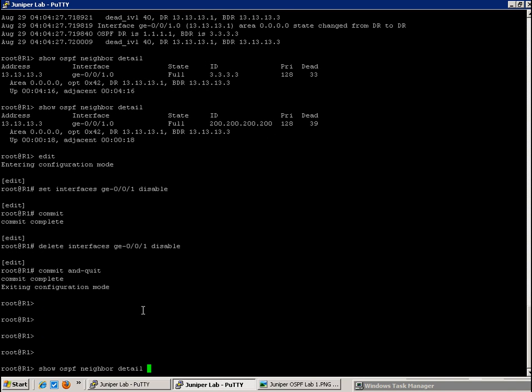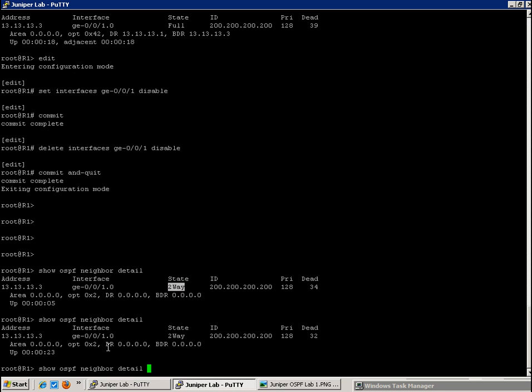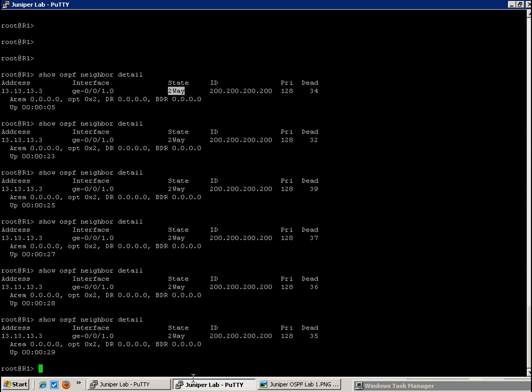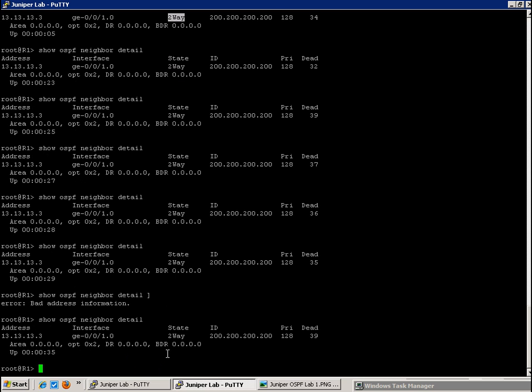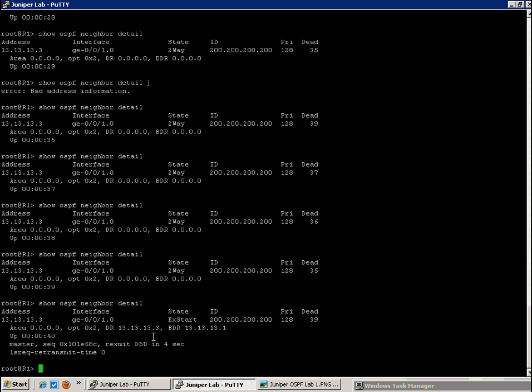And what we should see now on R1, if I do a show OSPF neighbor detail, we see that the election has not yet occurred. We see the designated router of all zeros, the backup designated router of all zeros. We see the state again is in two-way. Once the state is full, then we should see the designated router and backup designated router election. So we're going to let this happen, and this should form in a minute.